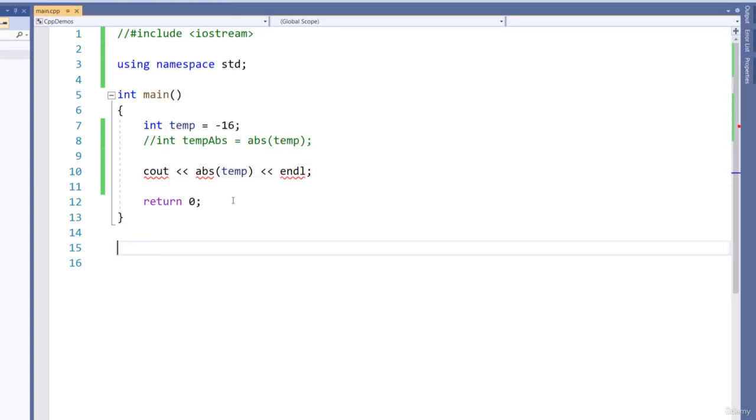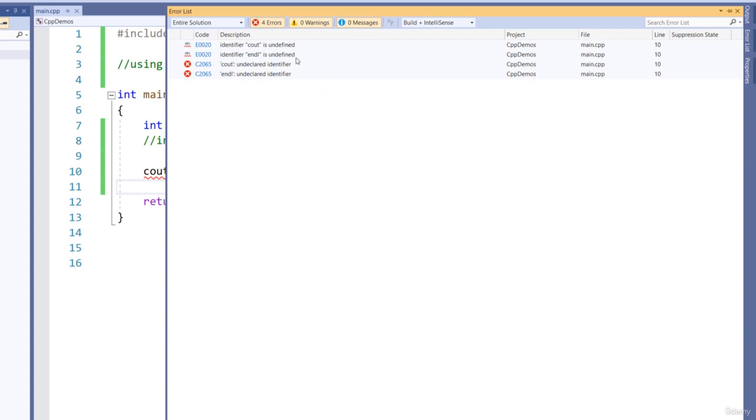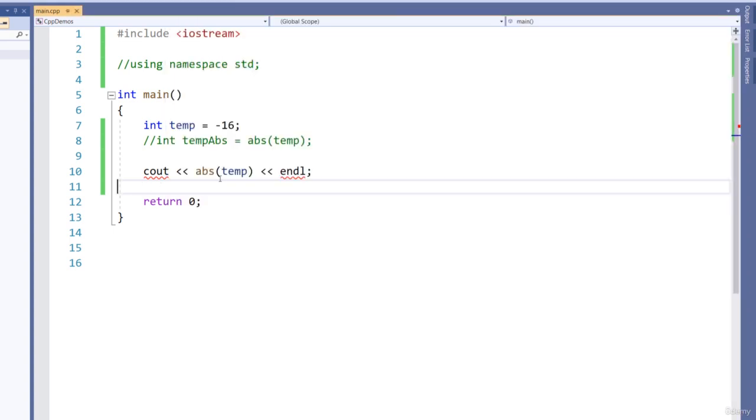So now we might think, well, where does this come from anyway? Because this is a math thing. This has nothing really to do with input and output, right? This is some math function. If I uncomment that and I comment out this namespace, you'll see this will still work or exist basically, but these are not defined. Control F5 to build and run. If you go to the error list, you see cout and endl are undefined, but this one right here is defined. So from this we can see that it comes from this header here, this include.